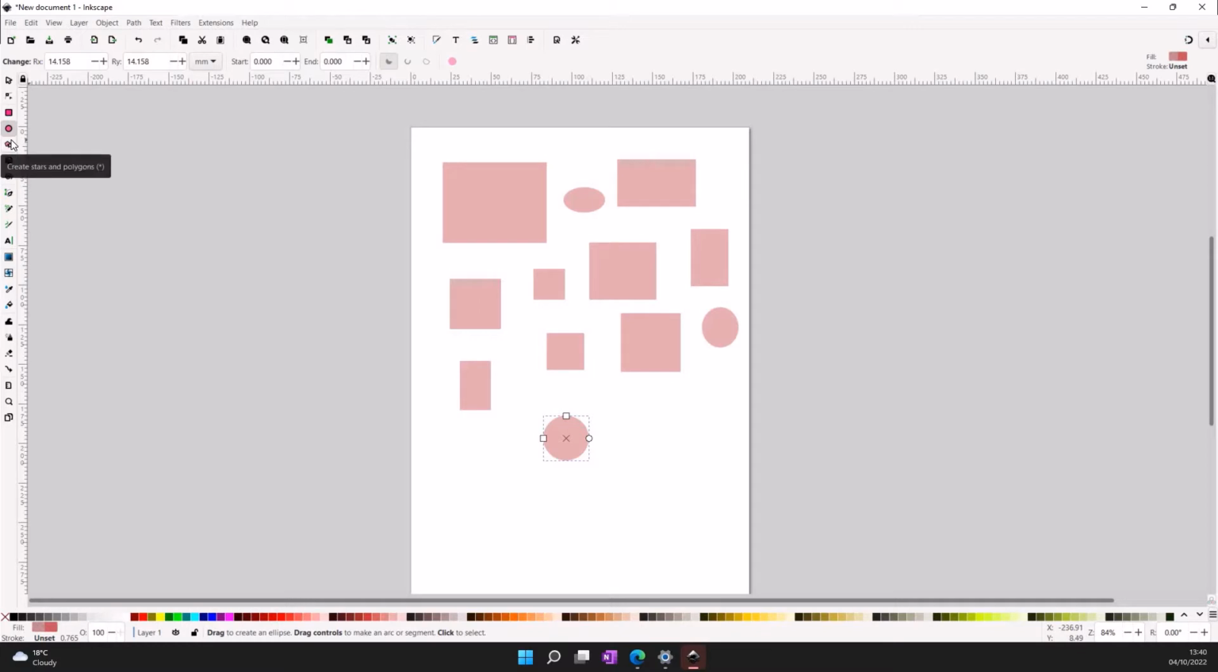And the next one here, if you want to create stars and polygons, you can click the star key on your keyboard, or you can click this button here. And by default this would actually be on 5 corners. So you'll have a 5-sided, 5-pointed star. But you can also convert that to a pentagon by clicking here.